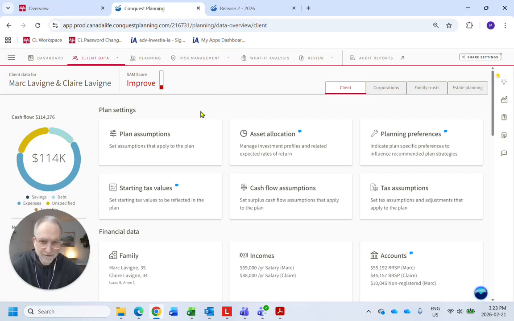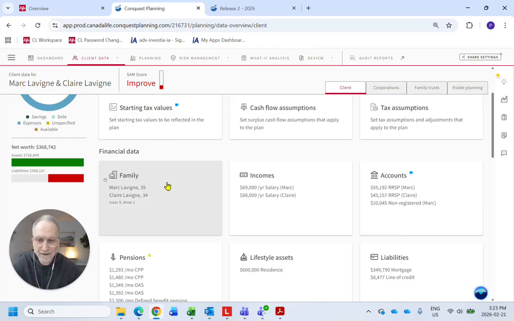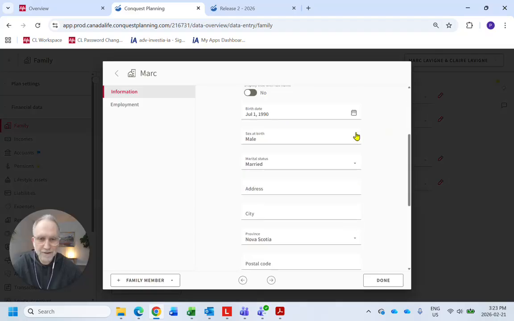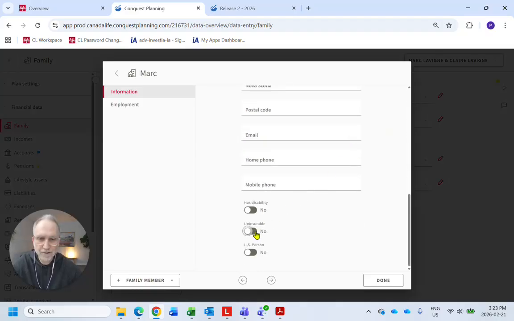To find this toggle, we slide down to the family card here, and you can go in and choose either the client or the co-client, and we can go into the more details here with the pencil icon. And when you click in it and you slide all the way down to the bottom, you can see there's the toggle Uninsurable. Now the default is set always to no for both the client and co-client, but we can toggle it on to yes, and we can see the impact of that.